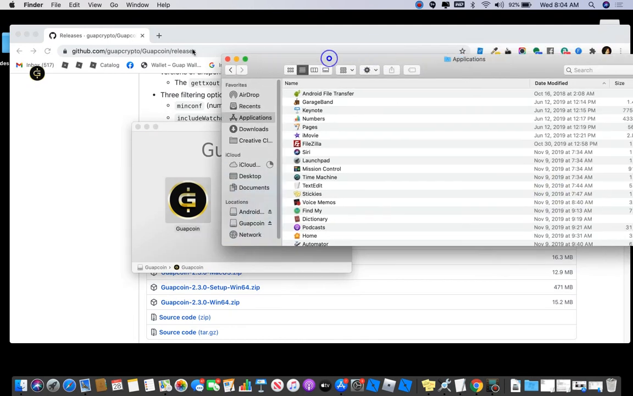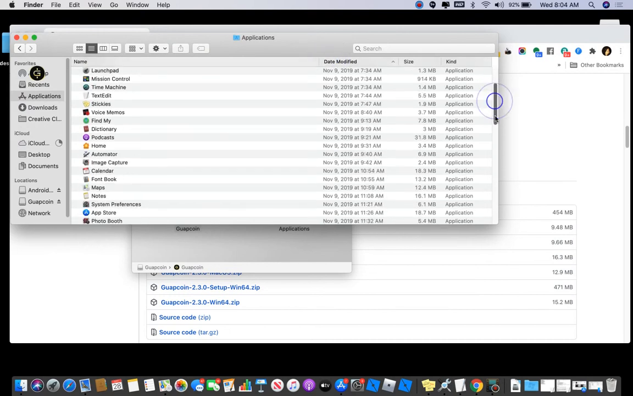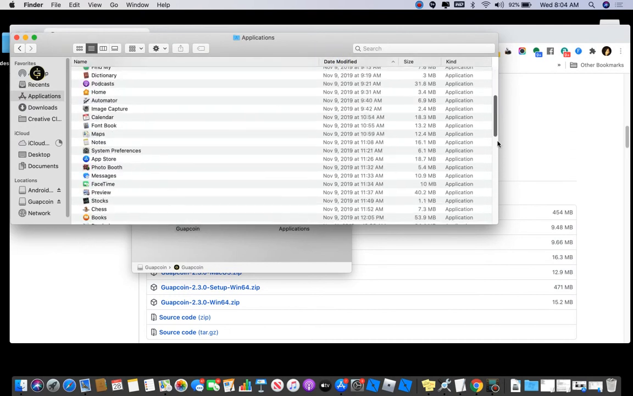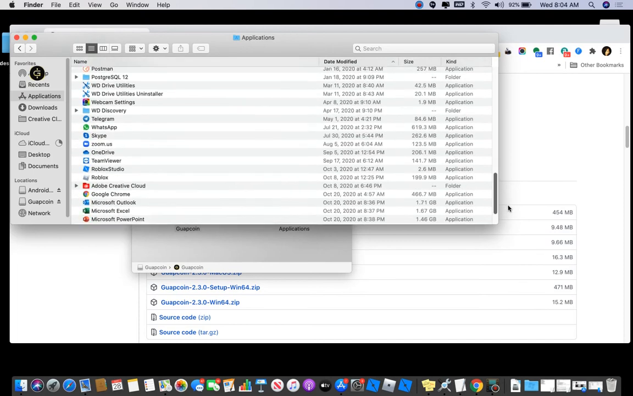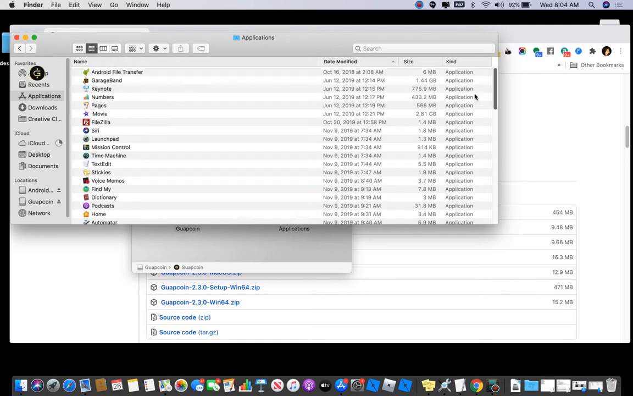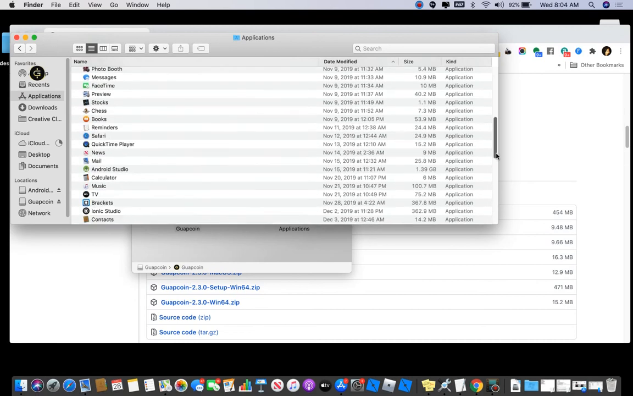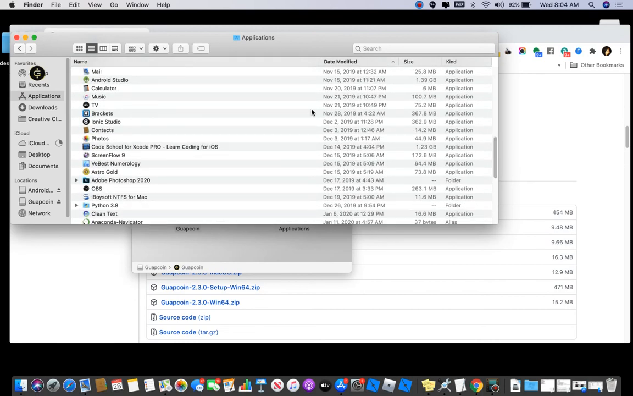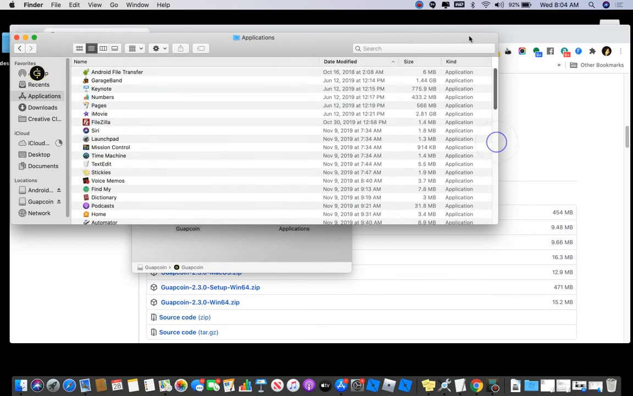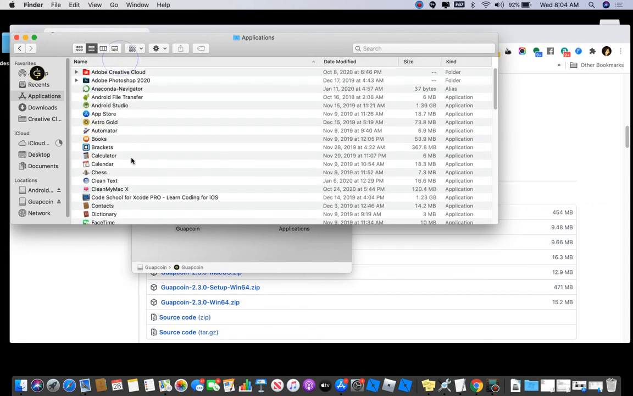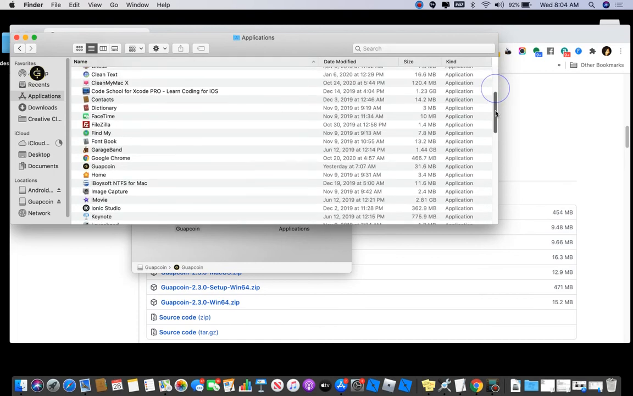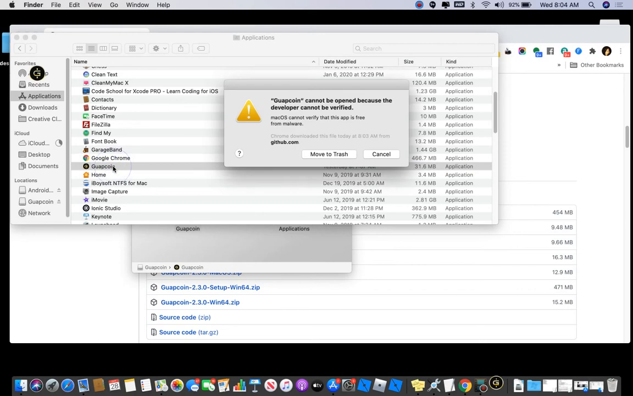Now, this is something that a lot of people do: they just go directly to the icon and double click it. I'm going to show you what's going to happen. My file folder is kind of out of order, so let me find it. Okay, here you see Guapcoin in the Applications folder. I'm going to double click it. Immediately it says Guapcoin cannot be opened because the developer cannot be verified. So I'm going to click Cancel.